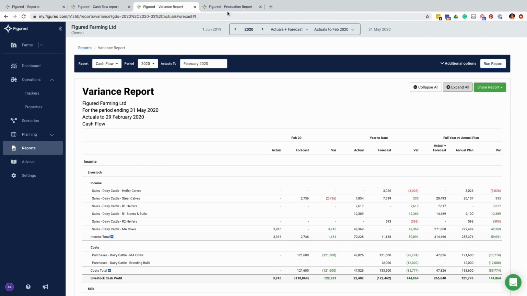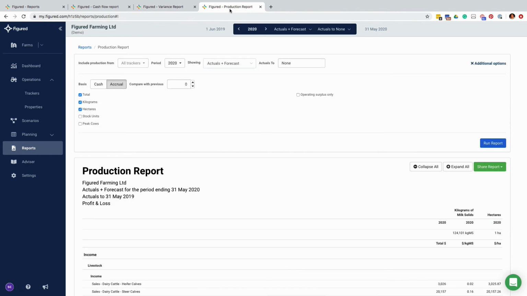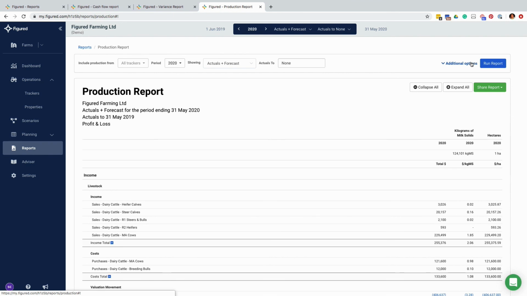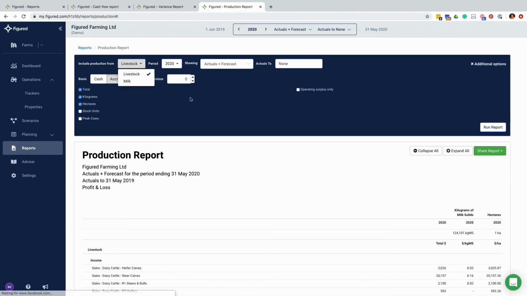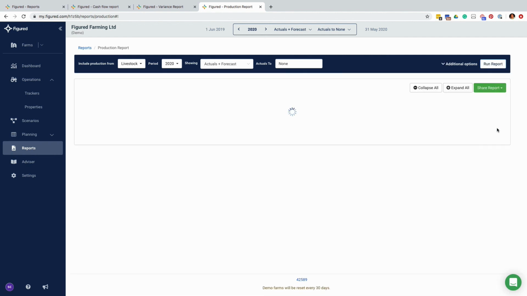The next report I want to jump to under reports is the production report. So over here, you can click on additional options to run things on a dollar per kg basis or dollar per milk solids. You can focus on both or just your milk production or livestock production. You can run things on a stock unit basis or kilograms of milk solid basis or peak cow. You can compare that season with prior seasons. So I'm just going to chuck some options in there just to give you a feel for what this looks like. So I can compare the season with the last 4 seasons if I'd like to.